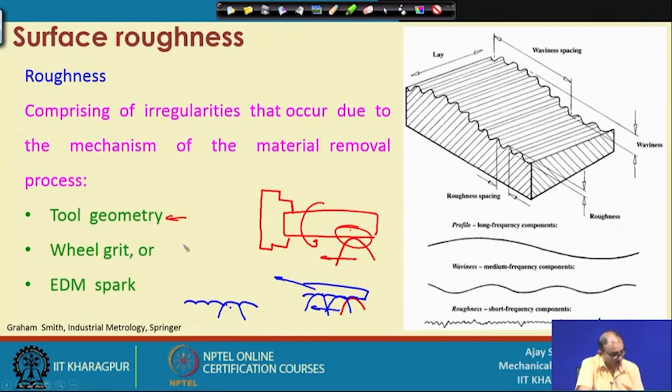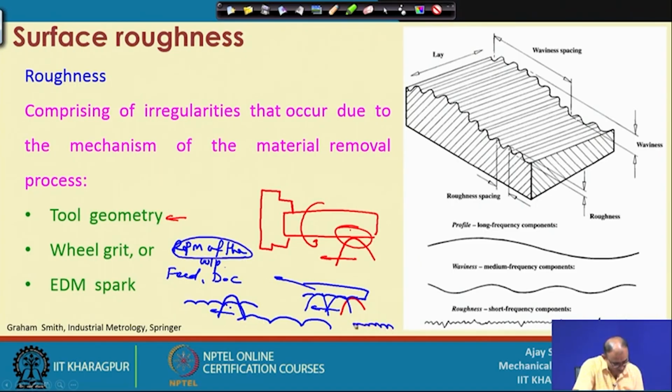That again depends on three parameters that we all know: the cutting speed, let me write it here, the RPM of the workpiece, because here our workpiece is rotating. If it is a milling operation then it is the tool RPM. Then it is the feed rate and depth of cut. Now if you increase the depth of cut, your tool will penetrate more inside and your waviness will be more. If your feed rate is very high, then you will get this type of impression. If your RPM is very high, you will get a very small imprint, because high RPM and low feed rate will give you a good surface finish.